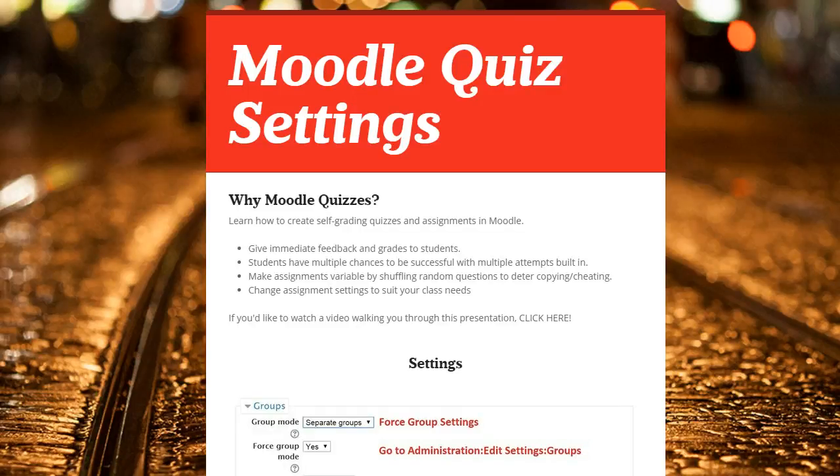because it's self-grading, it gives immediate feedback, and students can have multiple chances to be successful if you put in multiple attempts. You can make assignments variable by shuffling random questions or using random number generators. You can change assignment settings to suit class needs by having it be a timed quiz or a day quiz only, or a specific time period. So there's a lot of different availability for you to customize it to whatever your class is doing.